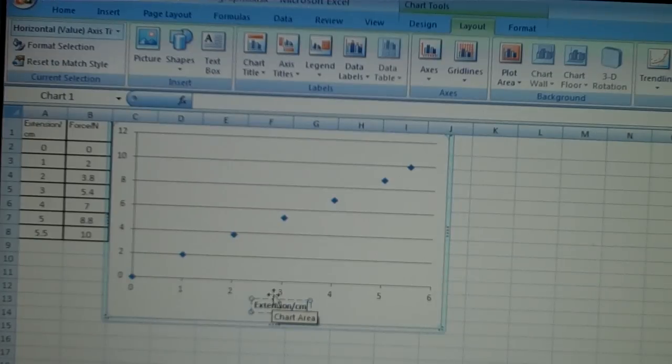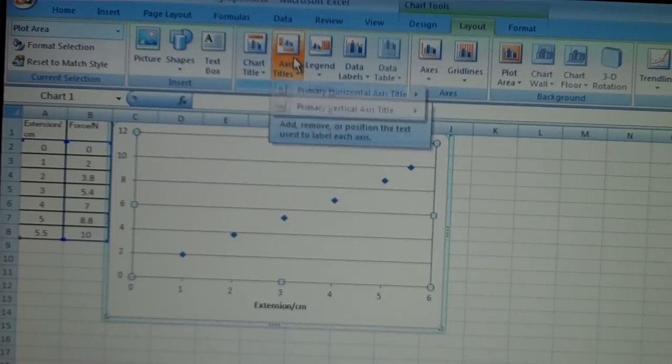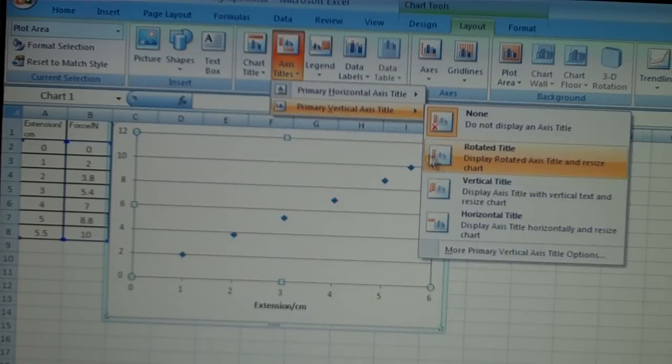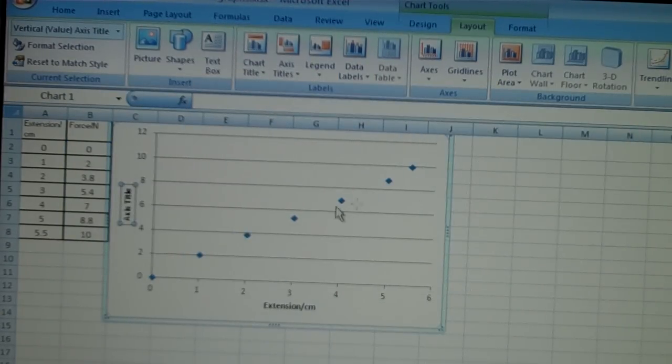So I've just typed that in, and I need to get a vertical axis, so go back up to the axis title, vertical axis, choose the rotated title, and I can start writing in here and just write up there. And this is going to be force, and it's in newtons. And I can hit return, and that will go into the box. So that's my basic graph.